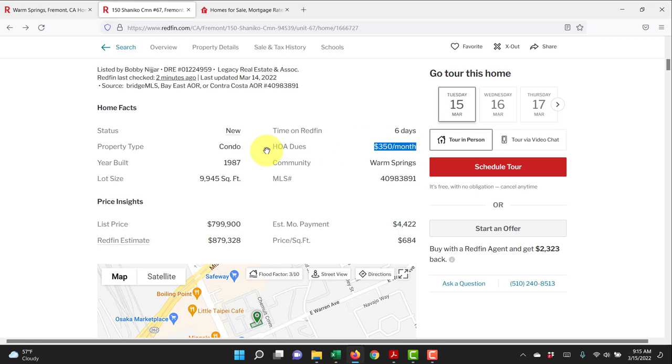The HOA, so this is in addition to your mortgage and property insurance and all that. This is how much the homeowners association is going to charge you per month. And for condos and townhouses, this is a really important number to pay attention to because it actually varies quite a bit. The community it's in, the MLS number. So this is just basically the system called MLS where properties are listed to be sold. And Redfin basically just takes listings from the MLS and puts it onto their website.